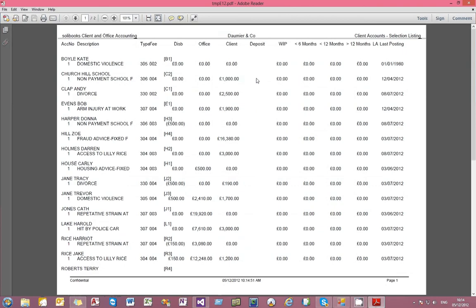Now as you can see, the reports come up now, and it shows us the firm name at the top together with what the report actually is, in this case a selection listing, and the report is showing us the client name, the matter description, the type of file, the fee earner involved on this file, together with the balances.